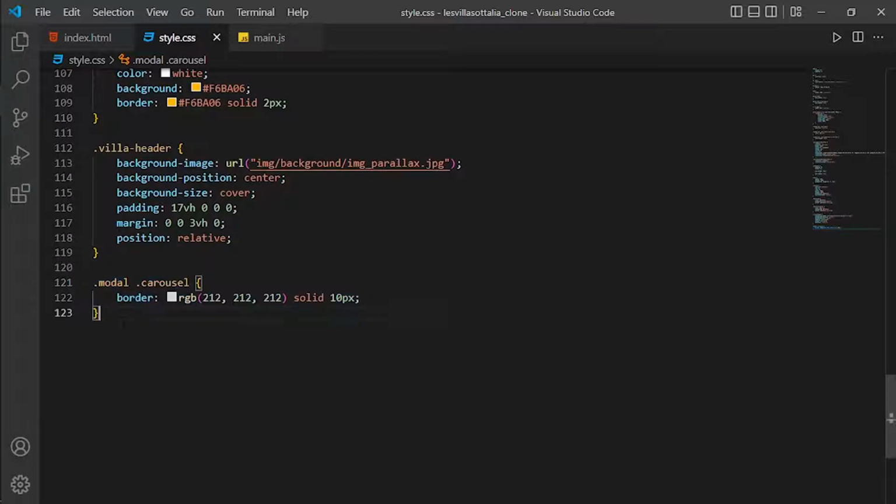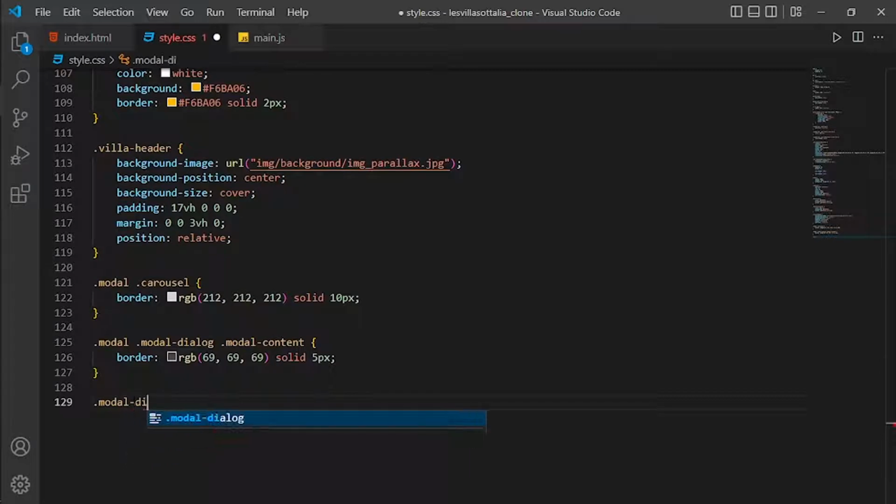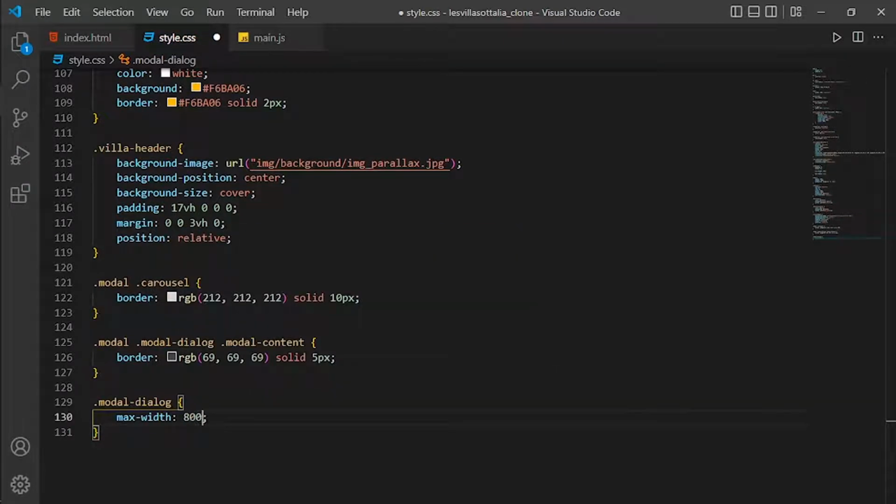Next, we will have for the model dialog dot model content. But this one is 69, and it's not going to be 10 pixel, but it is going to be 5 pixel. Next, we will have the model dialog max width equal to 800 pixel.